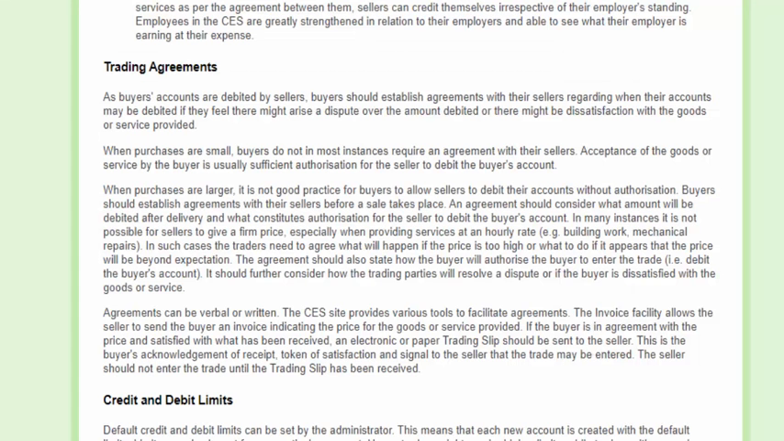This next part is very important. You'll find it in the user's guide. This is about trading agreements. Since buyers' accounts are debited by sellers, buyers should establish agreements with their sellers regarding when their accounts may be debited if they feel there might arise a dispute over the amount debited or a dissatisfaction with the goods or service provided. When purchases are small, buyers usually don't require an agreement with their sellers.